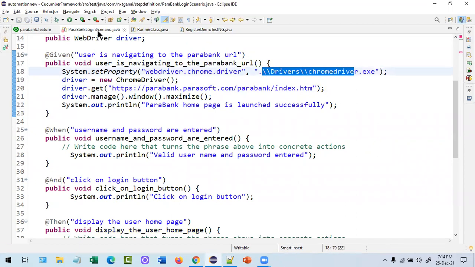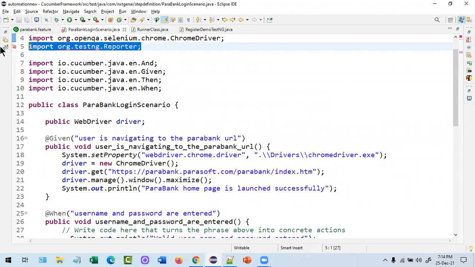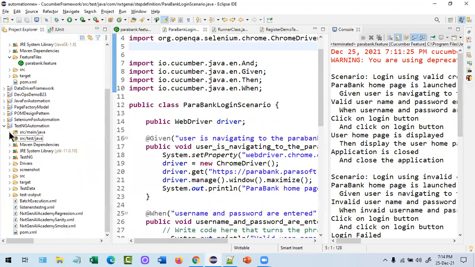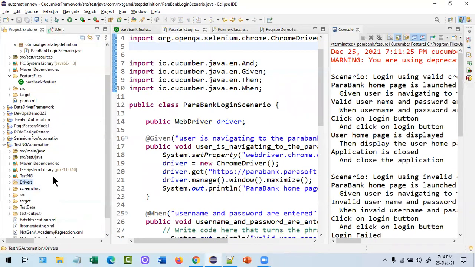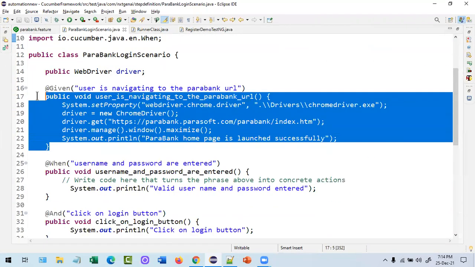Still, we didn't have the driver folder. Why error? Okay, this TestNG report, we removed it. Driver folder, you have to create the driver folder. So I'm copy pasting the driver folder, chromedriver.exe. That is also available. So first part is done.